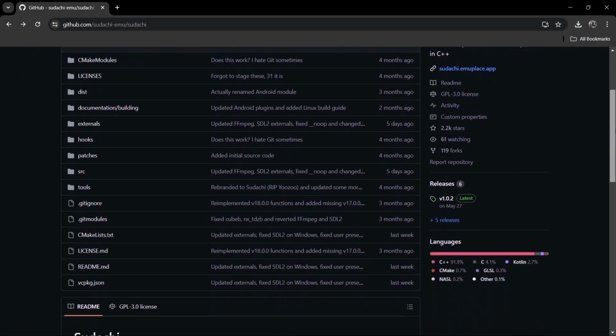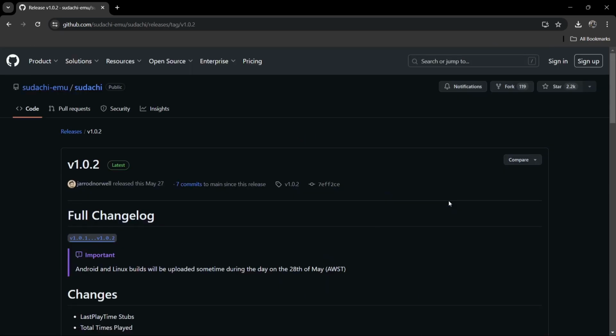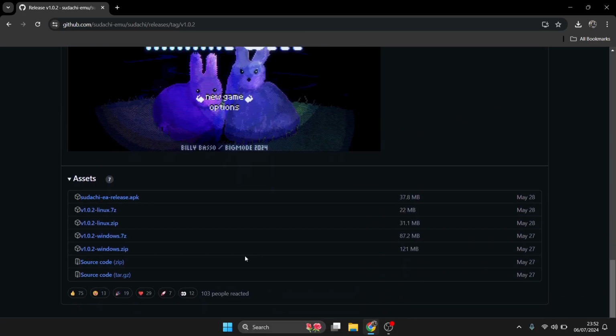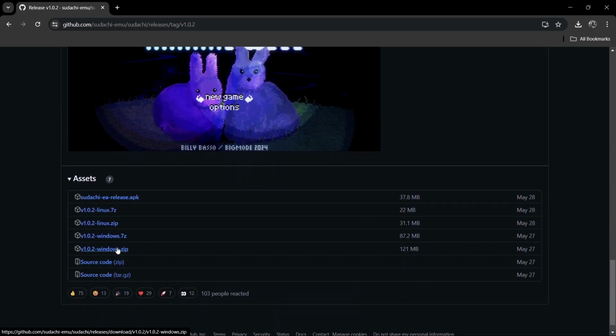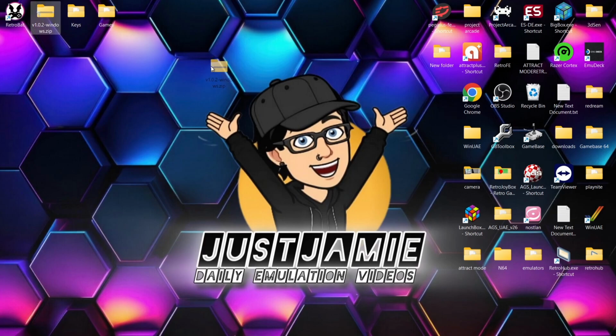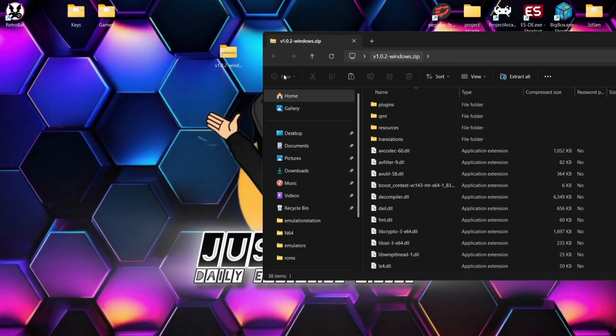I'll leave the link in my description, and the latest release of Sudachi is version 1.0.2, which was released May the 27th. If we just go here and we scroll down, we'll find a link at the bottom. So I'm going to download the portable version of this, as we can see, windows.zip. Just download that one. Now, once you've downloaded it, you will have a zip folder like I've got just here. You've got all these contents inside.